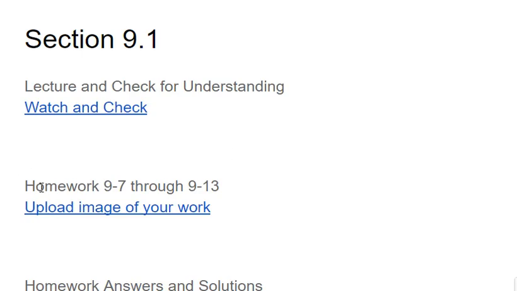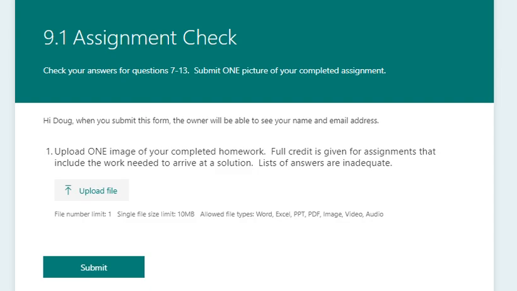And then below that, I'll have the homework assignment that's associated with this section. So the homework assignment for Tuesday was questions 7 through 13. And there is a link here to upload an image of your work. What that looks like, if I were to click it, it's pretty simple. It just says upload one image of your completed homework. Now, if you're using a Chromebook, you can take a picture with that, save it in your Google Drive, and then just upload that image.